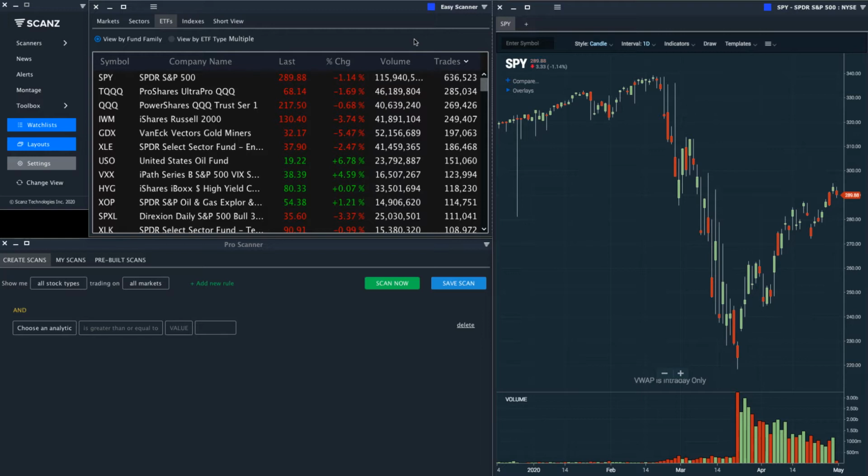There are two pretty simple ways to find great ETFs to trade within the Scanz platform. The first is the Easy Scanner, which I have loaded up here in the top left of the window. And we can click on the ETFs tab to show all of the ETFs, and we can begin to narrow those down based on a variety of different factors. So right now I have these sorted by the number of trades, and this will basically show me the most active ETFs for the day.